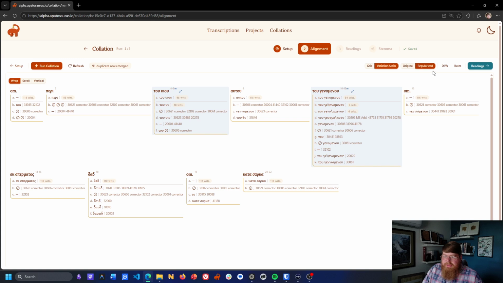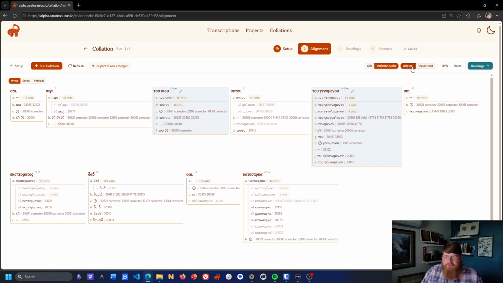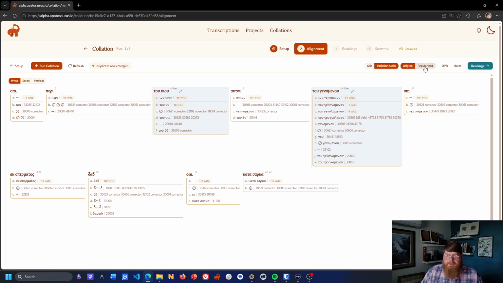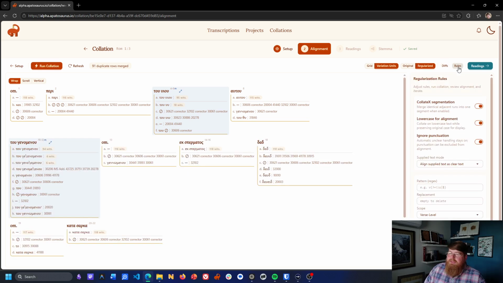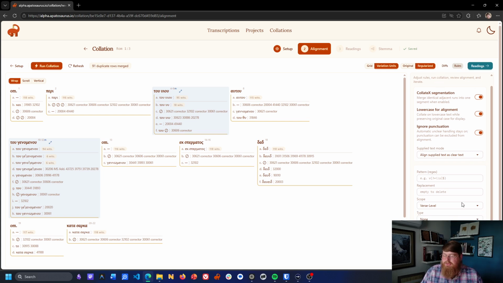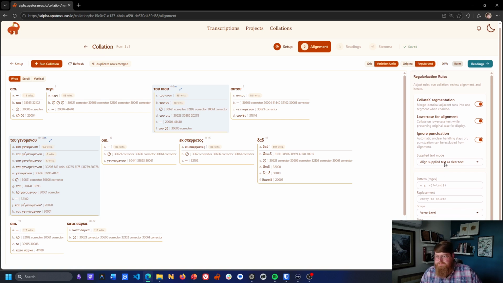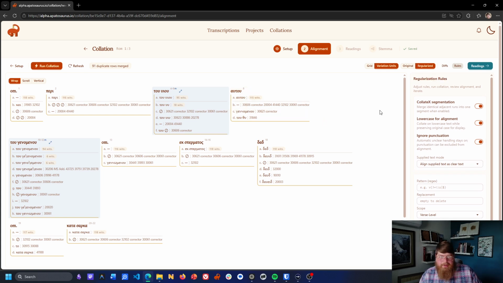We're also viewing regularized. So if we view the original readings, we'll see that there are some sub-readings now. So we have reading A and then a sub-reading A1 and sub-reading A2. Viewing regularized collapses them again. And if we want to change the regularization rules or other rules related to the collation, we can change those here, and this will override the project setting for just this verse.